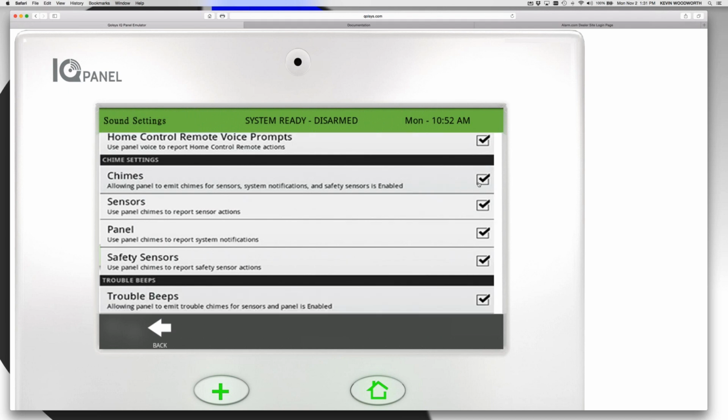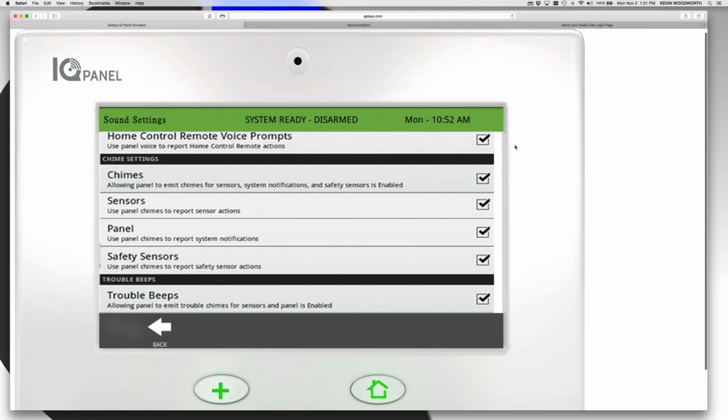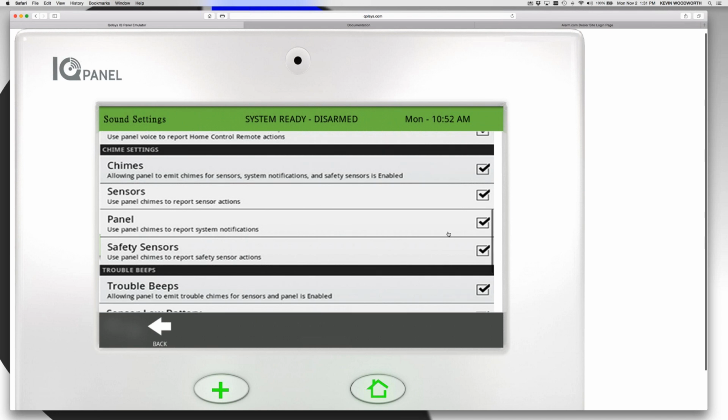Chimes, same thing, same exact menu. So chime globally, all chimes off. Turn everything off, even though I set it to talk, or just the sensors, or just the panel, or just the safety sensors.